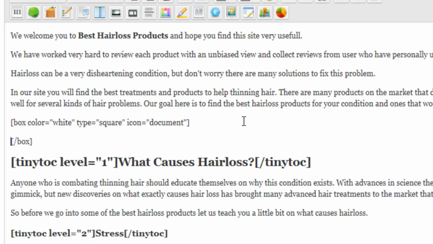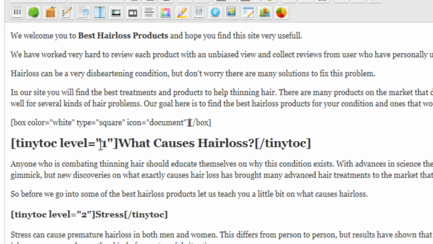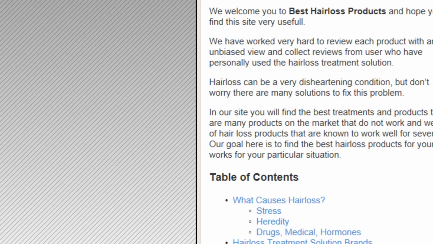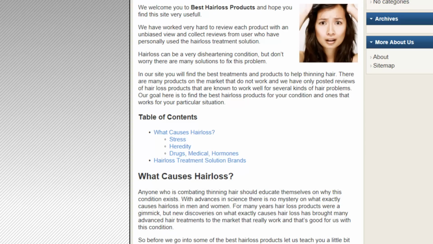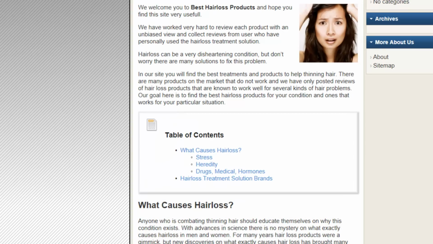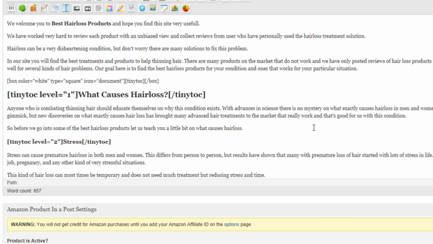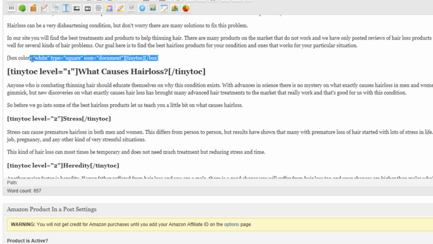Between these two shortcodes is where I actually want to put my tiny TOC. And where I put that tiny TOC is where my table of contents will be placed. So I'm going to update that again, and we'll do a refresh here. Refresh this page, and that is done for that part.